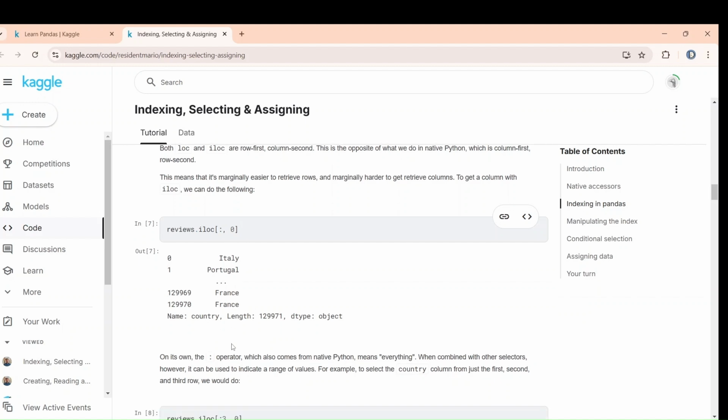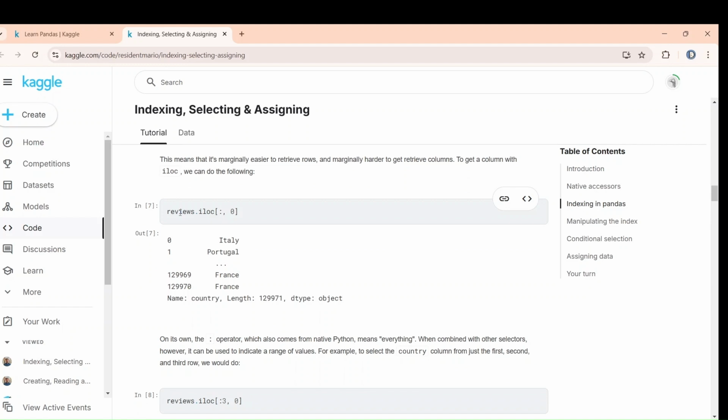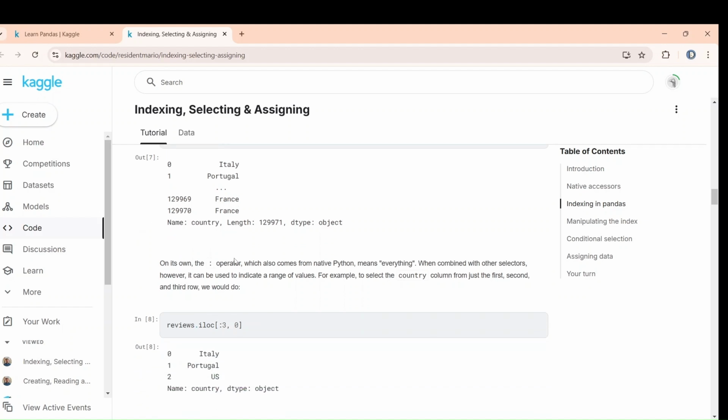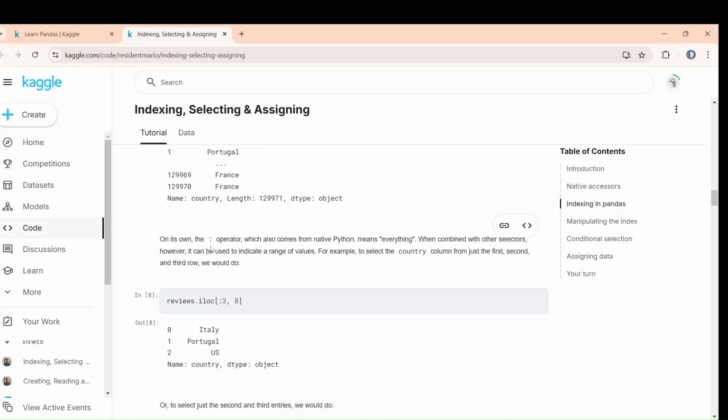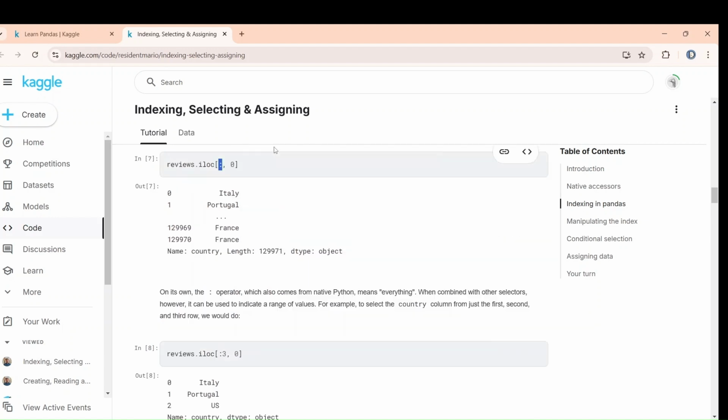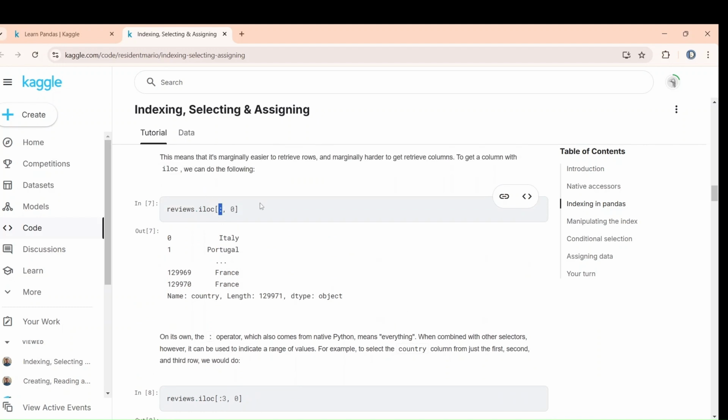Okay. Let me repeat the whole thing. Reviews, the name of the data frame, iloc, index based location, and inside this is the row, this is the column. So you are taking the zeroth column and in the row side you have given only a colon. That means it is starting from the beginning going till the end. Okay. Now let's do some exercise, then it will be more clear. So on its own, this operator which comes from native Python means everything. This means you are considering all the rows, starting from the beginning and till the end.